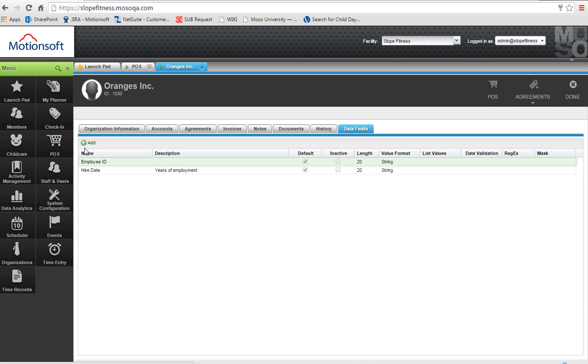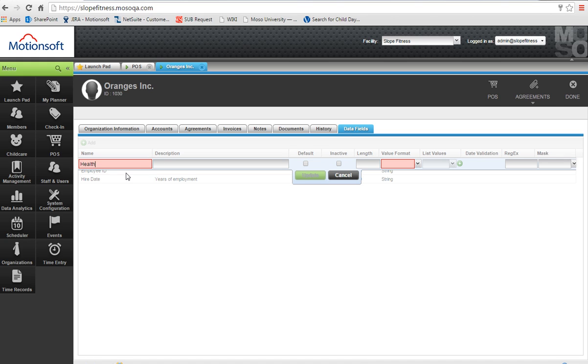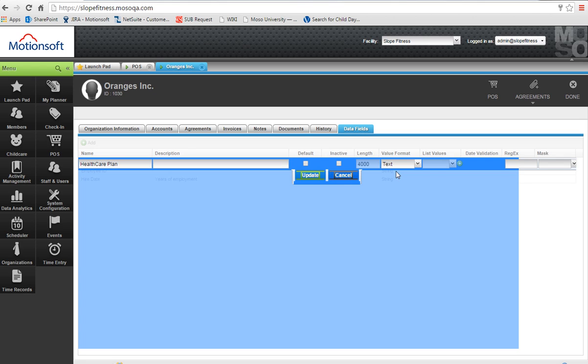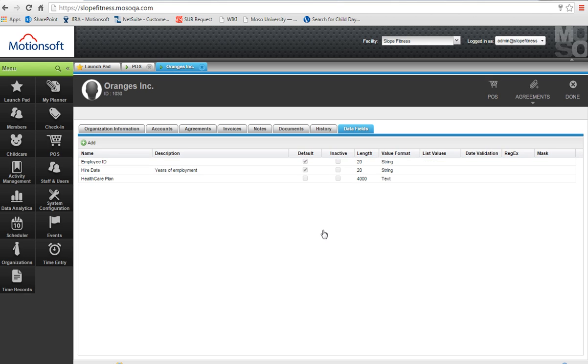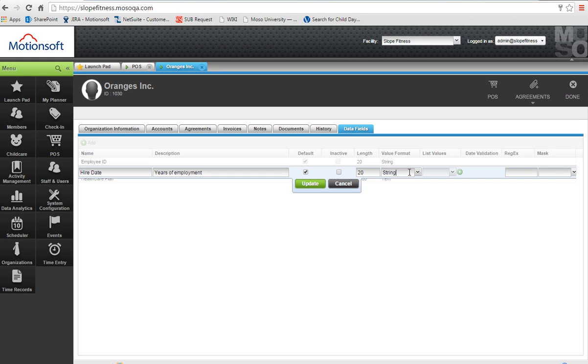Some other things that you might want to see is healthcare plan, maybe. Maybe they have a healthcare plan that incentivizes wellness. We won't necessarily make that a default field in case they do not hold Oranges Inc. insurance. Maybe they hold insurance from their spouse or significant other. So let's say that this is going to be 100 characters, and the value format for this is going to be text. Whoops, let's update that. Yes, I'm sure. And hire date, I just noticed I'm going to make this a date. There we go.